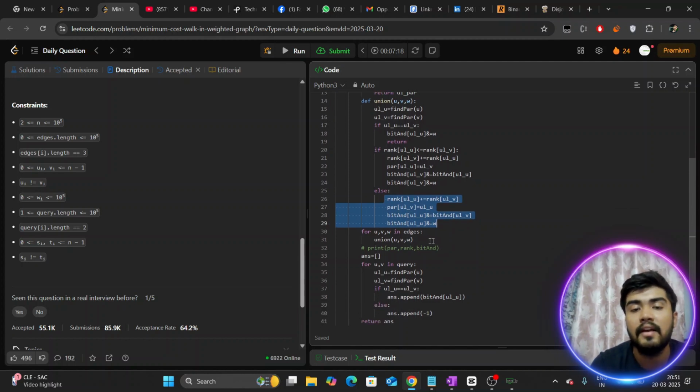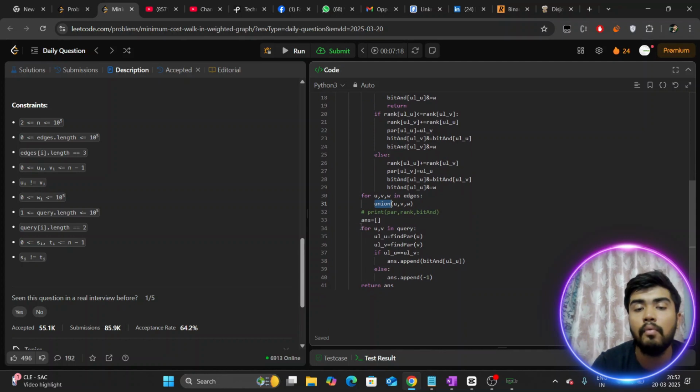And if that is not the case, I just do the reverse things. Now I am iterating over the edges u, v, w that are given to you, and I am doing the union of u, v and w, as simple as that. And now when I am hit by a query, the query is u, v, like start and end.